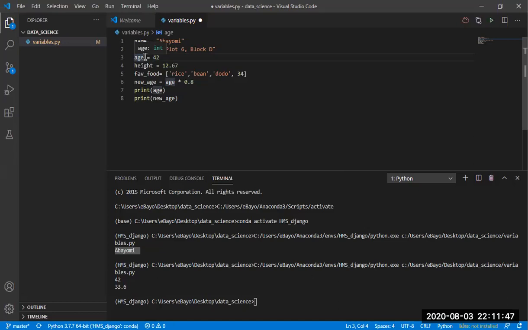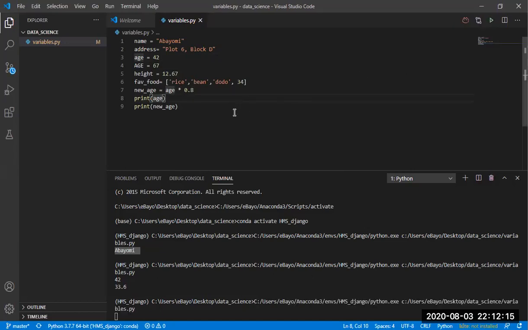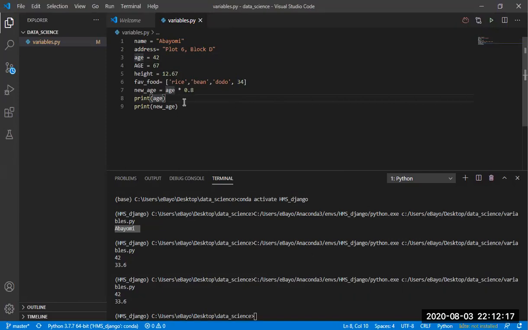Then the second thing is variable names are case sensitive. When I say something is case sensitive in programming, that means if I say age equals 42 and I come down and I say age also equals 67, the Python programming language won't complain. Now if I print small letter h, it will print small letter h. It's seeing them as two different things.